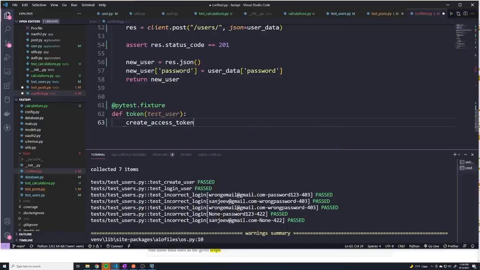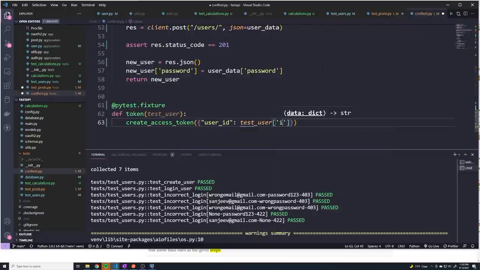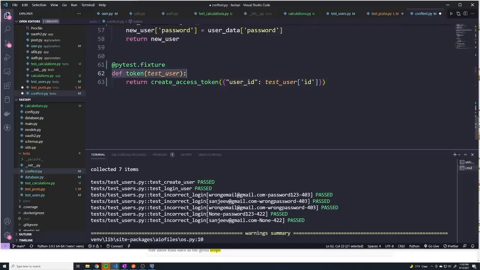So I'll call create access token. And it's going to be a dictionary, and we call this, what is it, user underscore ID. And we're going to pass in, and we can get the ID of the user from test underscore user, which is being passed in, and we'll grab the ID property. And we'll just return this. So this is going to return a token, and that's why we call this function token.